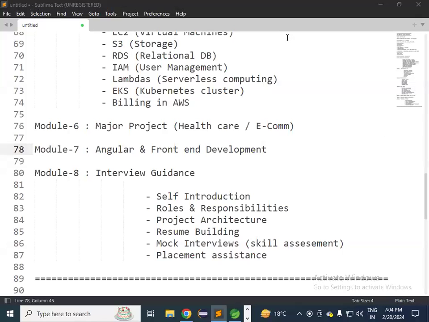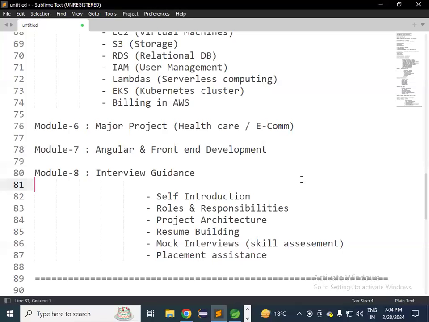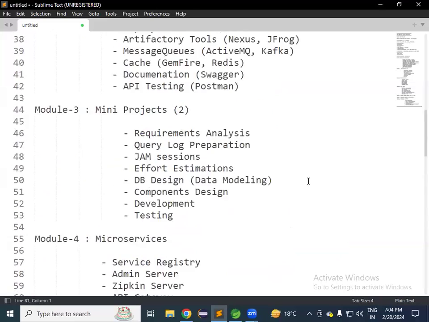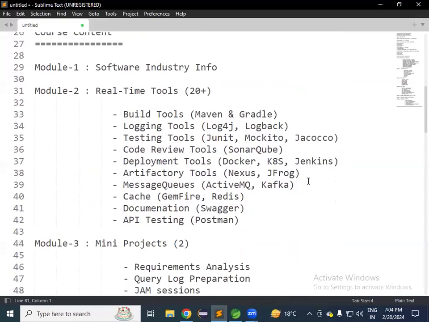The reason is, if I teach each and everything from starting to ending in the morning slot, due to time constraint it will take 6 months. That's why one class in the morning, one class in the evening will be available. Good. So this is the course content, guys. You look at this one.